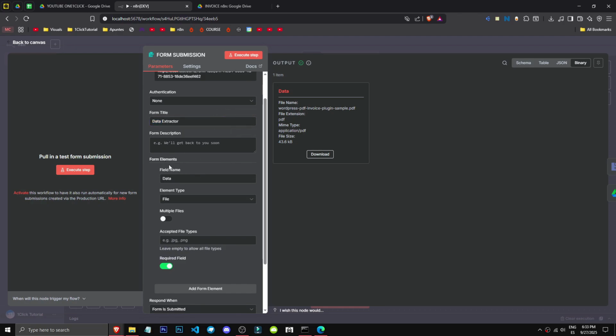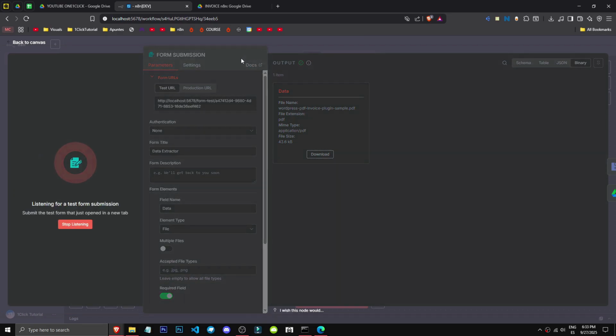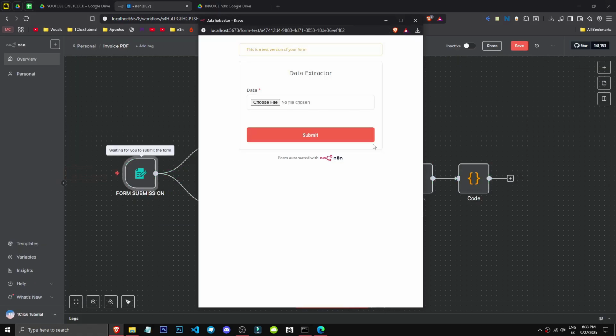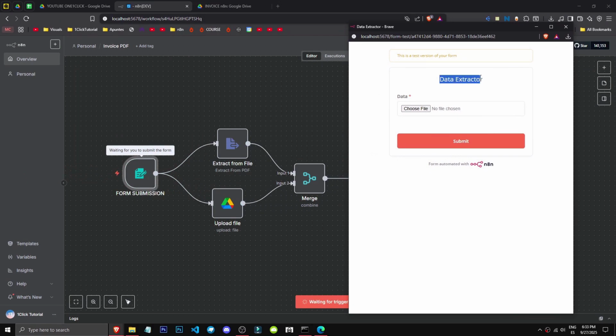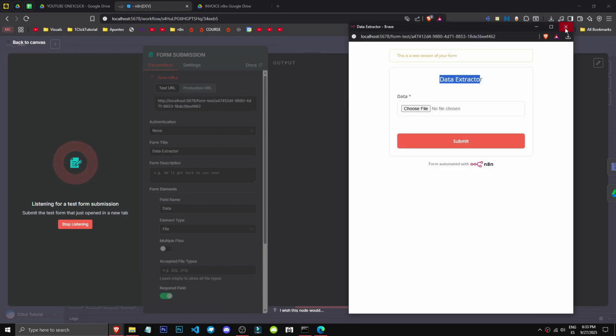Well, we'll create an element called data and it'll be a file type, okay? It's a requirement. And what happens if I execute this step? This form will open. Wait, let's run it again. Let's see. Okay, there it is. This form opens called data extractor. Remember that title we set? Here's data extractor. Then it asks for the data element, okay?